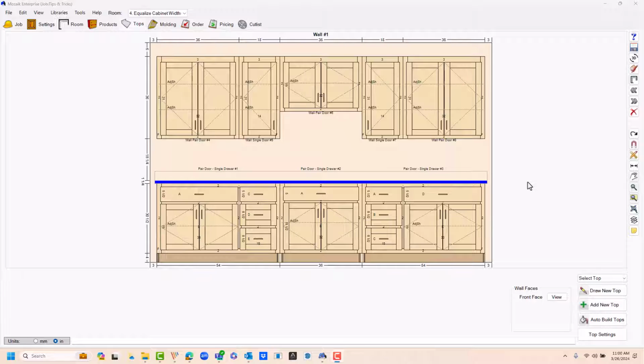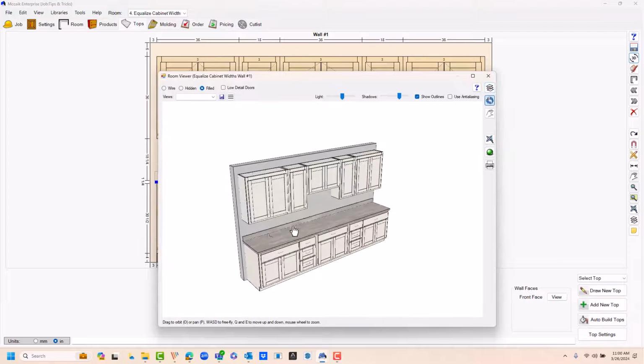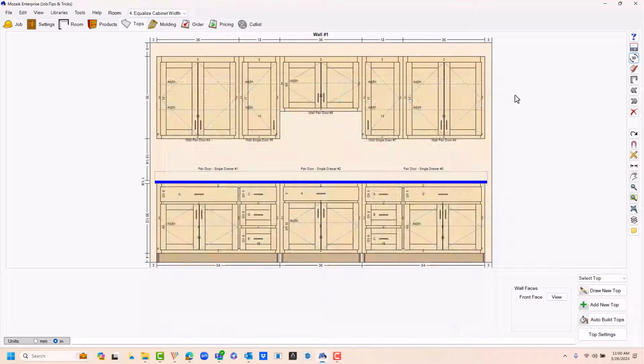In this Mozaik tips and tricks, I'm going to show you how to change the backsplash texture so it is different from the actual countertop texture. Now you will need to be in the Tops tab.